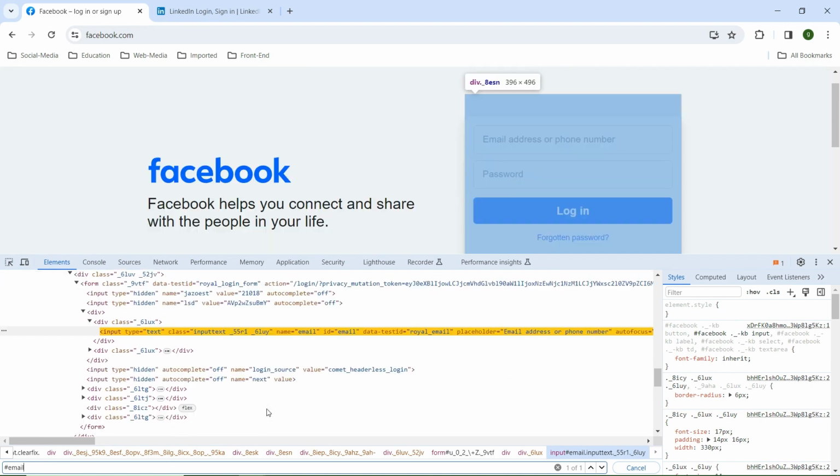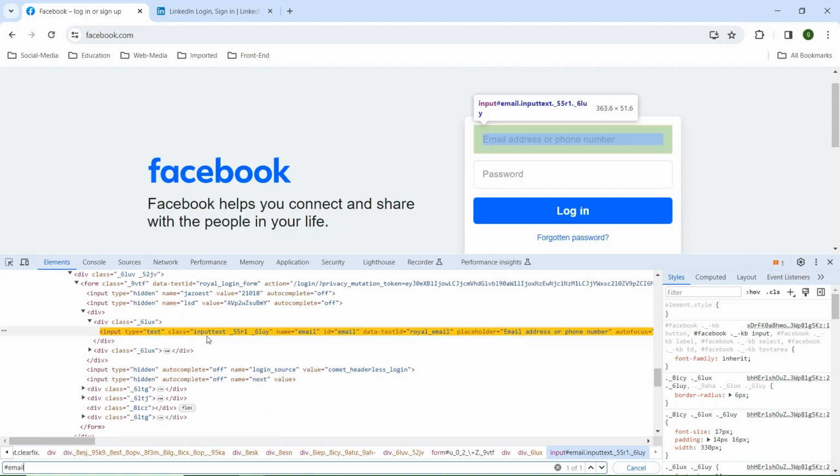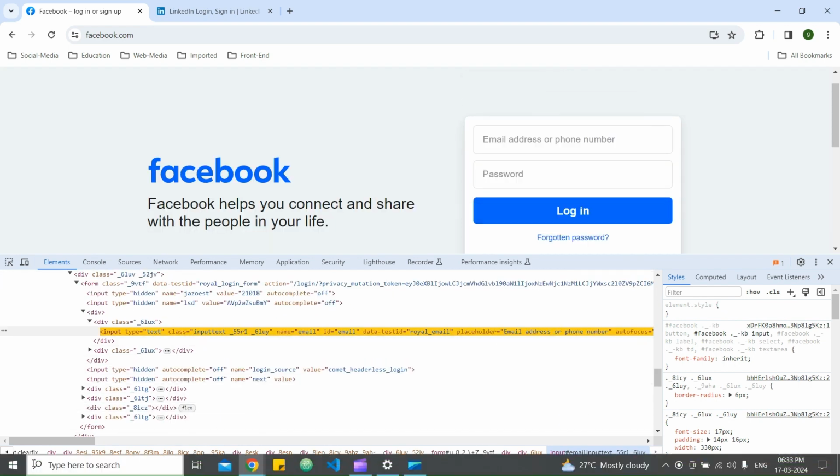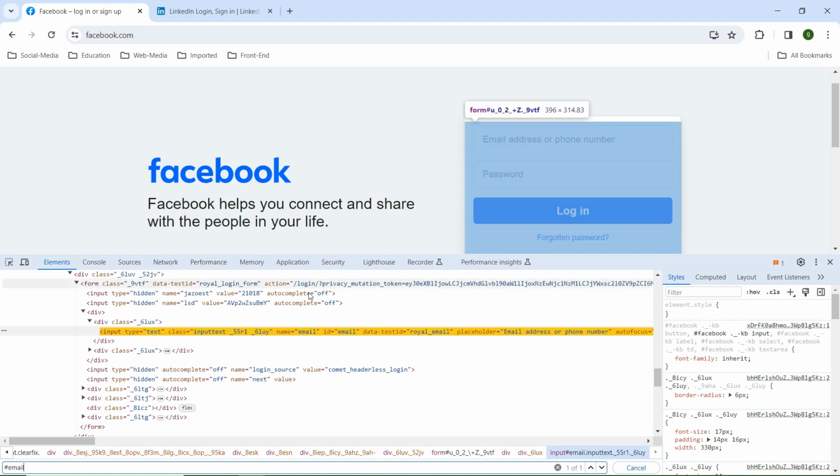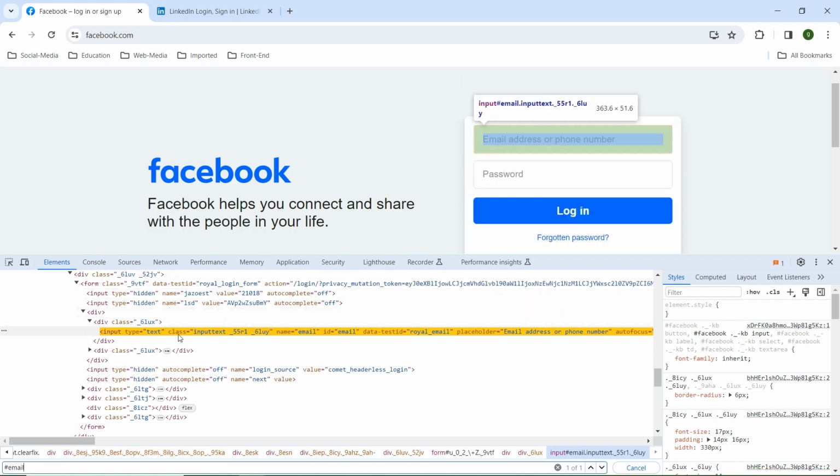Again we can see that the element is highlighted. It means the locator is successfully created using the ID, right? So we are using hash and ID, and as soon as we hover the cursor on this element, the email address and phone number field is highlighted, right?